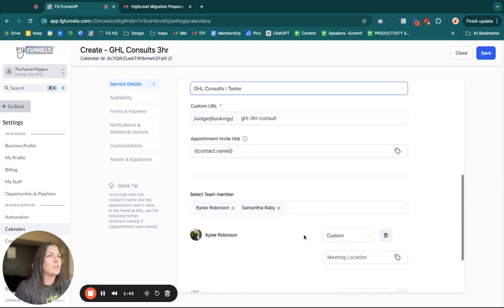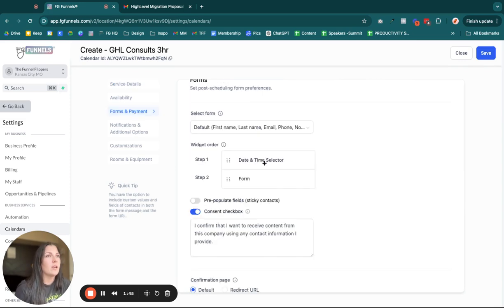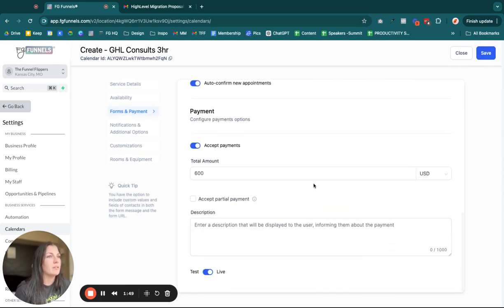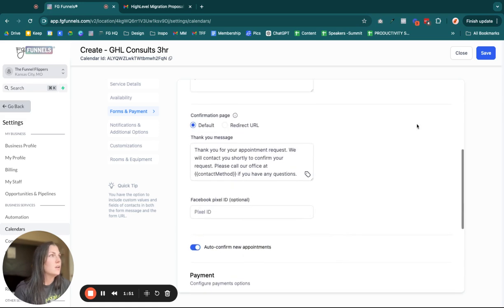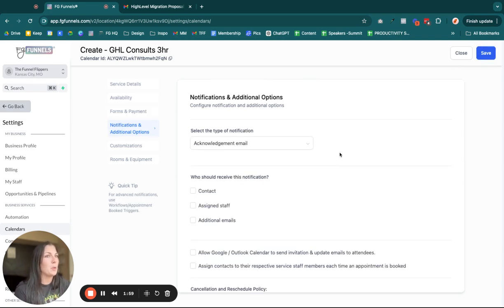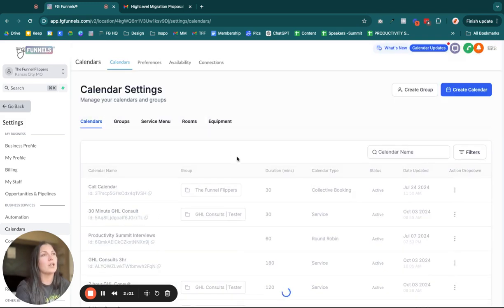Then we have our meeting location set to Zoom. And then we're going to come down here to forms and payment and just verify that our payment amount is correct. Yes, that's correct. I'll go ahead and save. Of course, you can fill out the remainder of this information to make it a little more customized, make the flow a little better. But for the purpose of this example, I'm just going to keep it as is. And we're going to close.